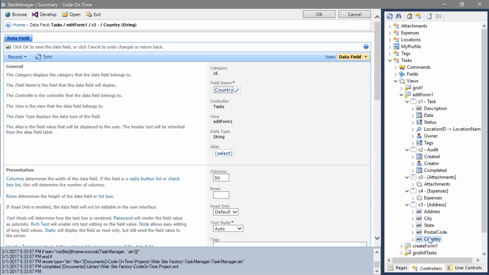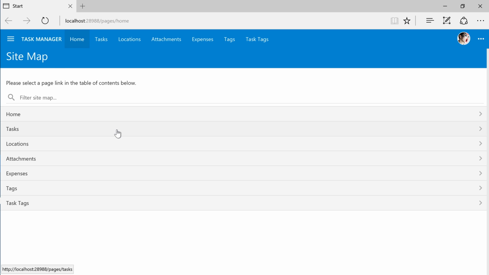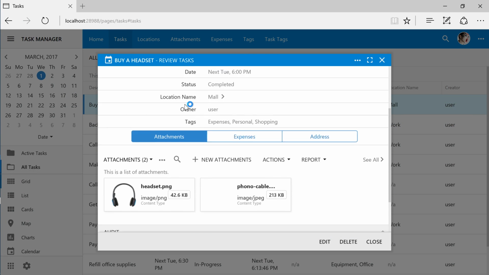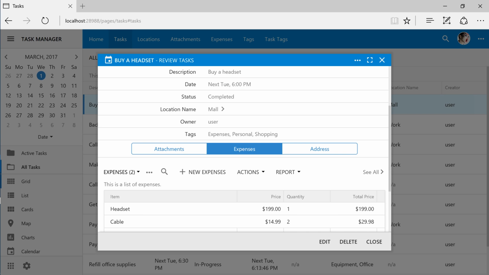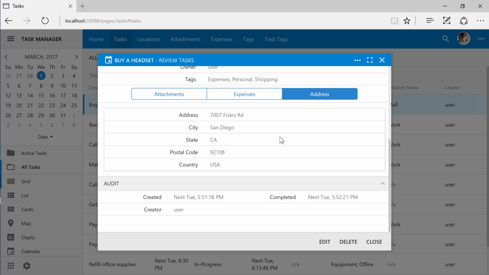Let's position the audit category after the address category. Let's ensure that the audit category is on a new row separate from the tabs. Set the flow to new row and save. Let's see the changes. Three tabs are now rendered on our form. The first tab will show a list of attachments, the second shows a list of expenses, and the third shows our address fields. We can view the audit fields underneath these three tabs.